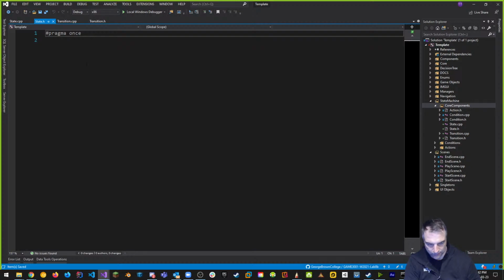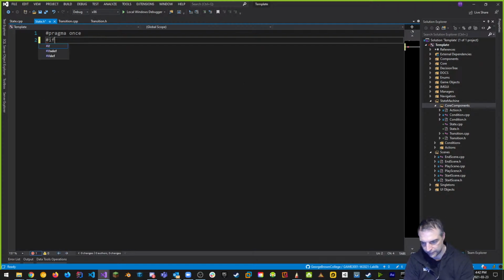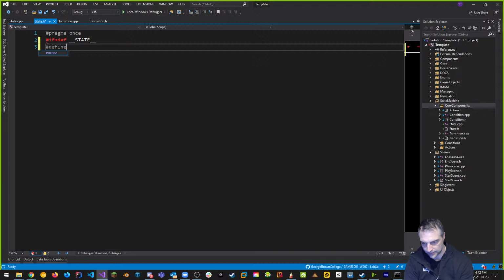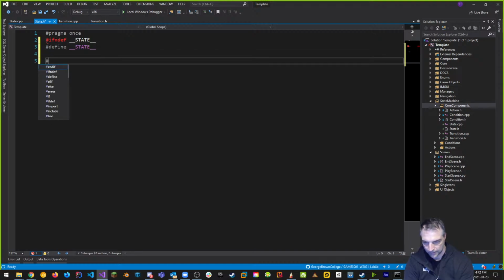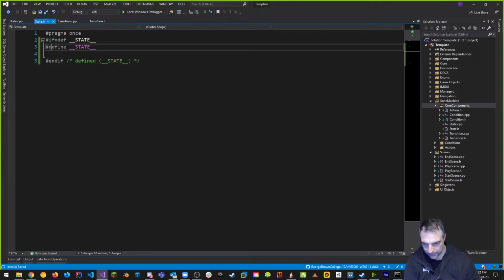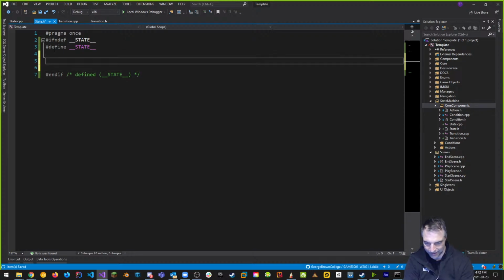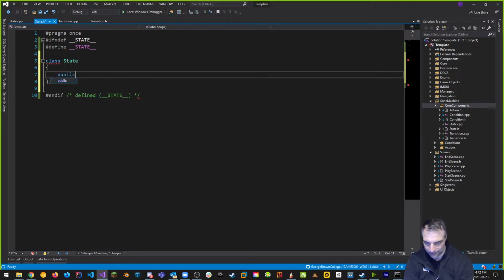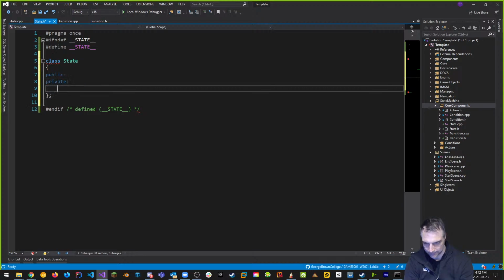And in my state.h, I want to think about what this is going to mean for me. State is pretty big, right? I know I need to, if not defined state, then define state, and then end if. These are normal things. And the class state doesn't depend on anything, but we have a kind of a tightly coupled dependency. And we have to think about what this means.